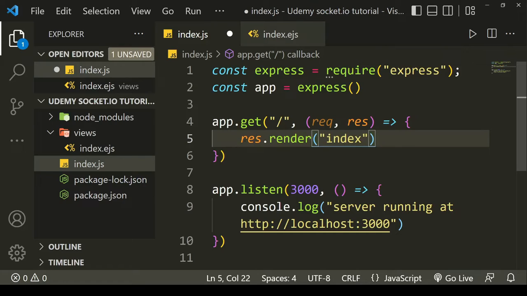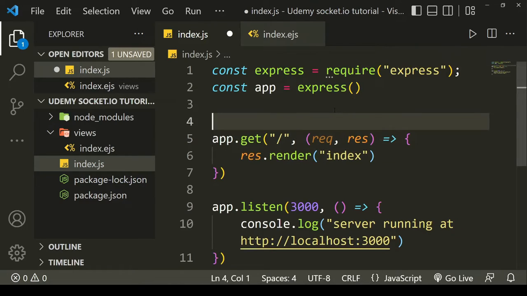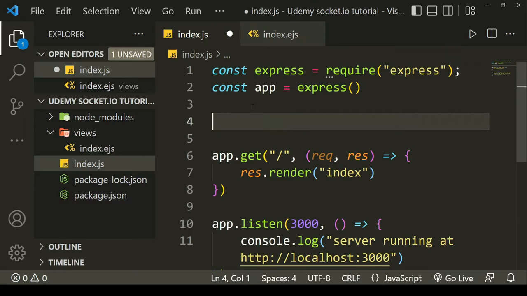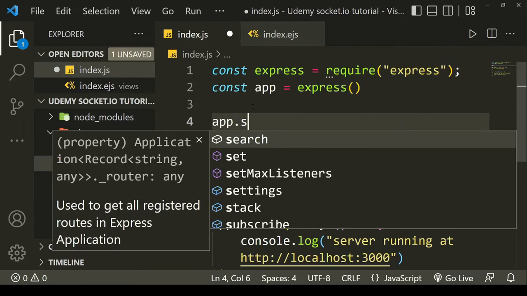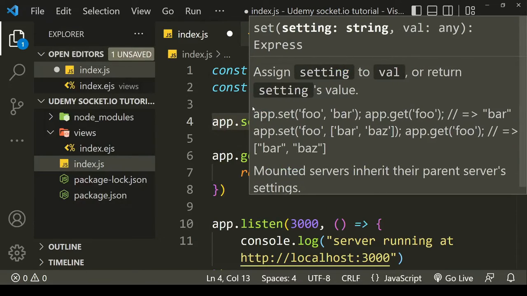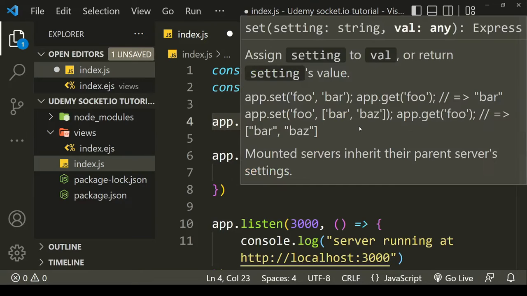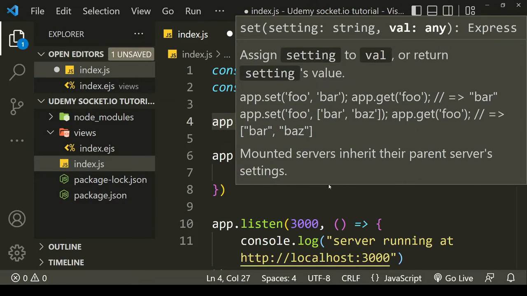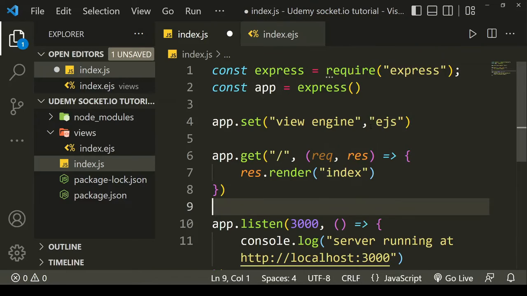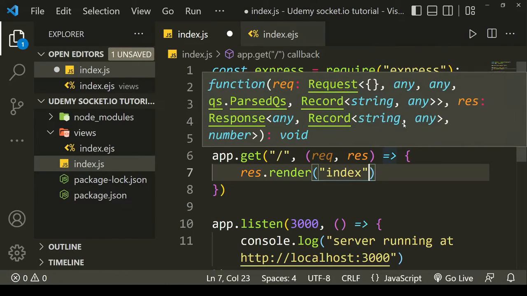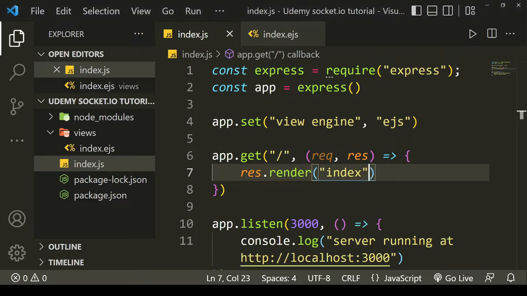But before saving this file and going into the browser, we also have to set up the template engine. So I will type here app.set view engine, and I will type here EJS. When we were installing packages, we installed EJS. So I will save this file, and if I go back to my browser and refresh, you can see that we are getting our index.ejs file, and we are getting our HTML, setup Socket.io.